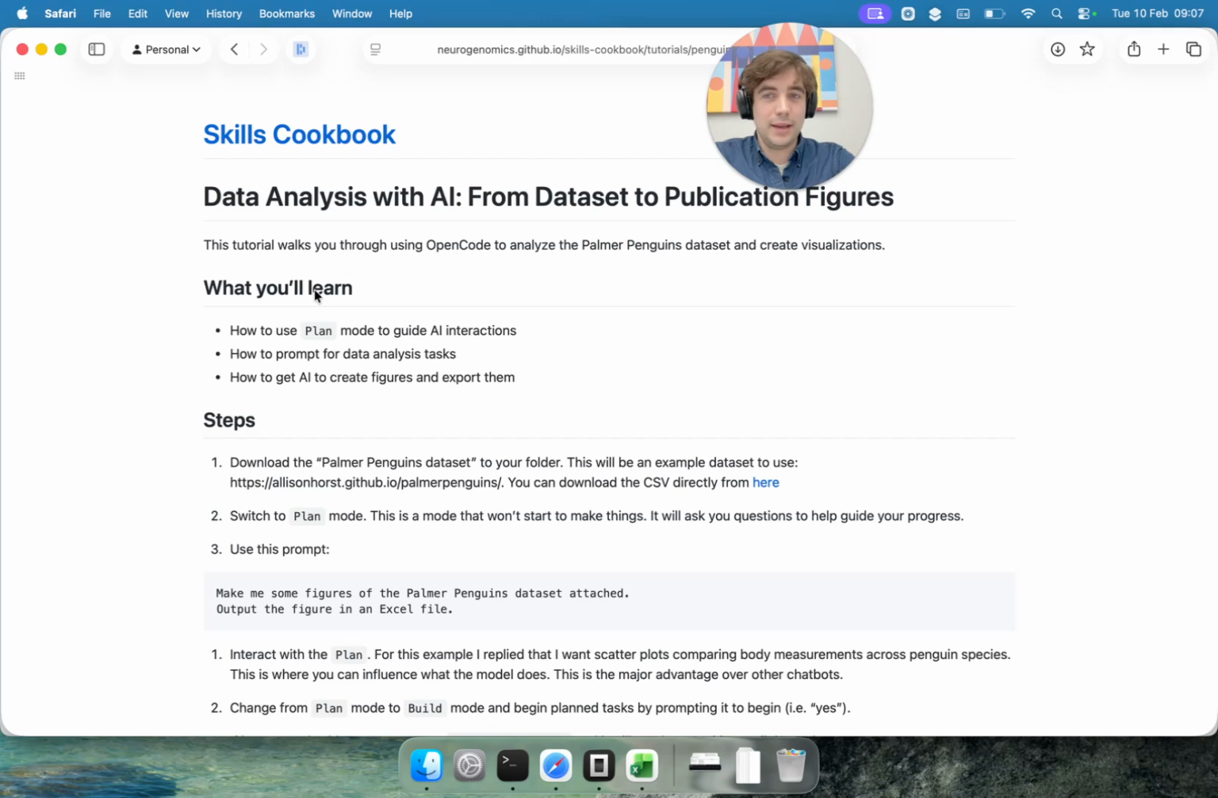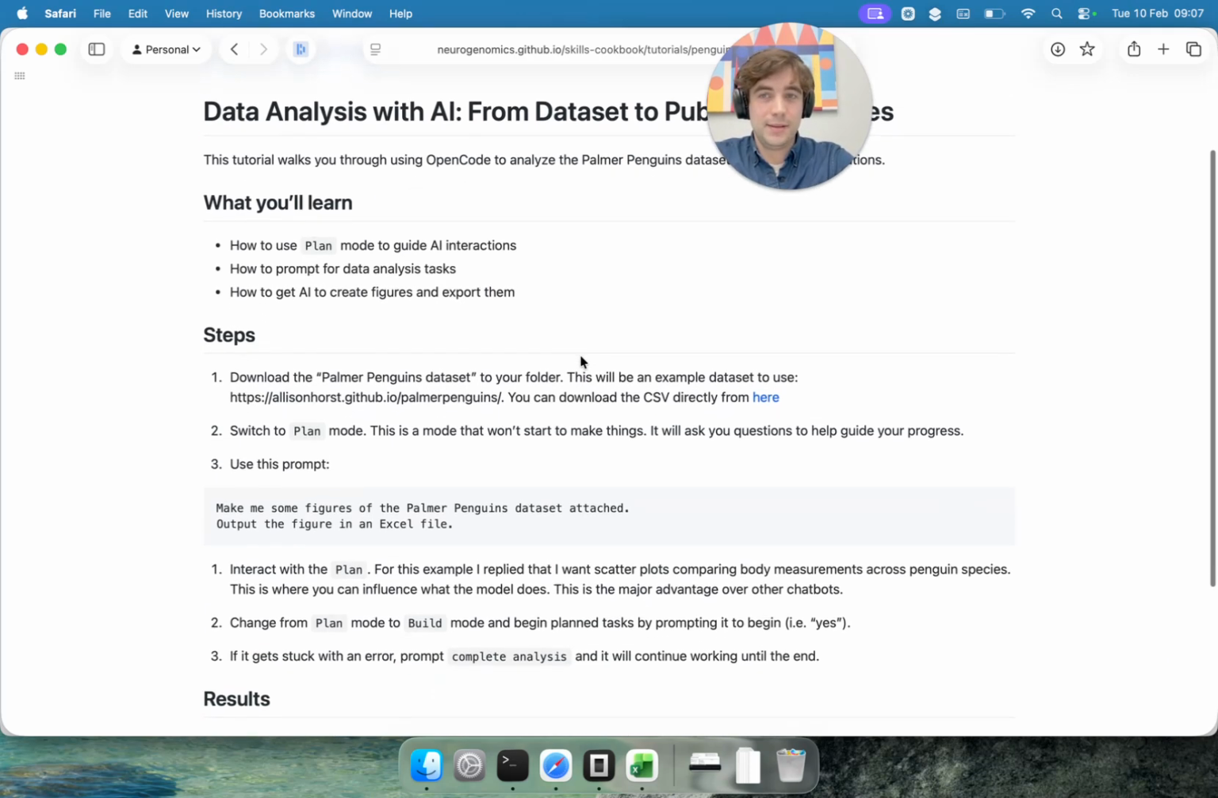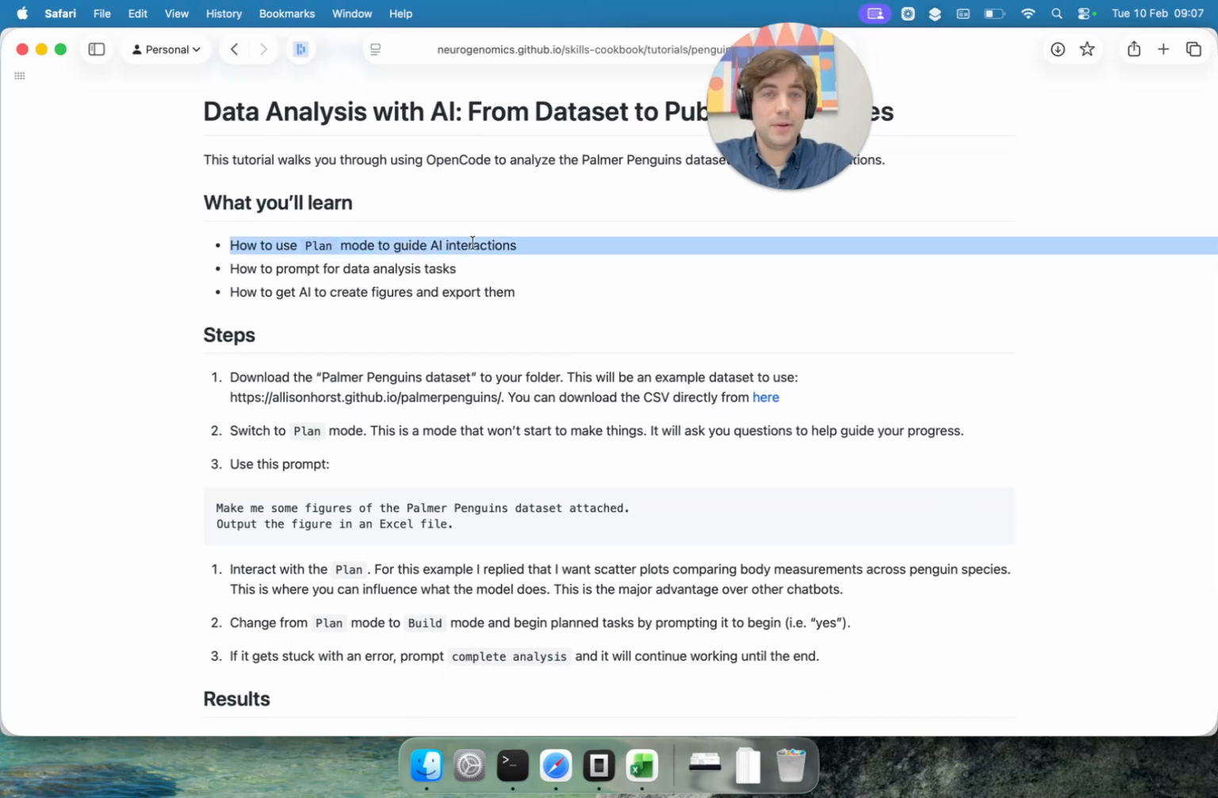The key thing I want you to take away from this session is how to use plan mode. This is a really unique feature of agentic models, where you're able to tweak your interactions. There's a plan mode and a build mode. In plan mode, you interact with the agentic AI. It's going to ask you questions, and you develop what you want to do with the model, but it's not actually going to execute anything, or read or write any data.